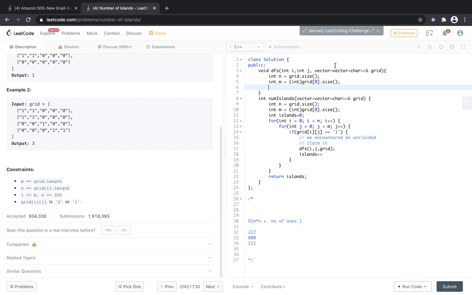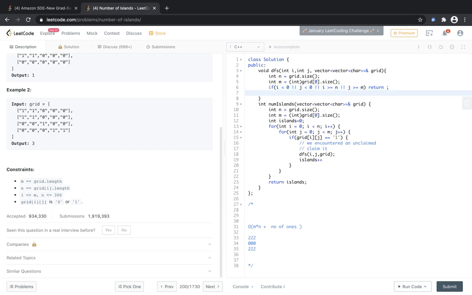Let's separate out this n and m. If i is less than 0, obviously it's an invalid index, or if j is less than 0, or if i is greater than or equal to n, or if j is greater than or equal to m, these are all invalid indexes, so return, no need to go further, no need to recurse further. But if it is not so, then we need to recurse on all the neighbors.